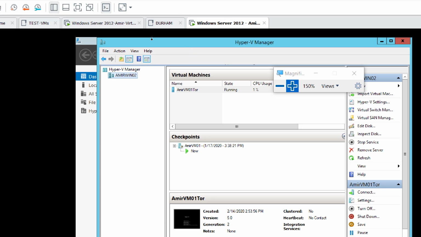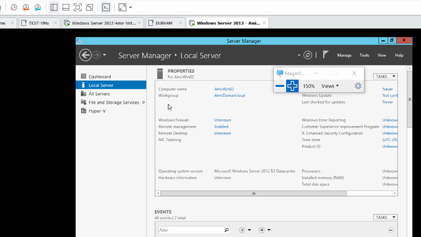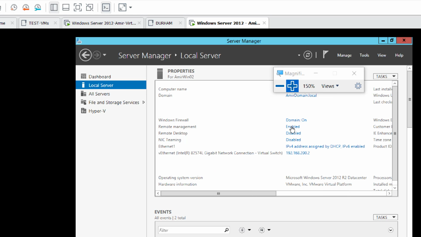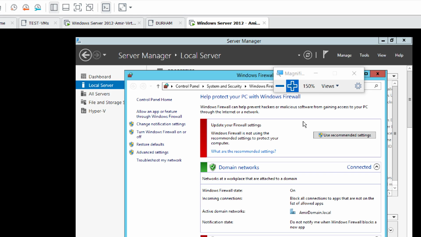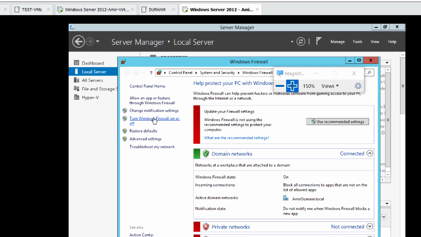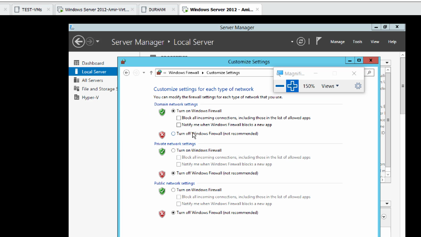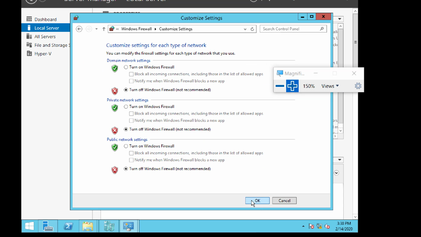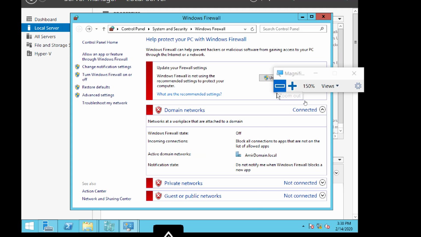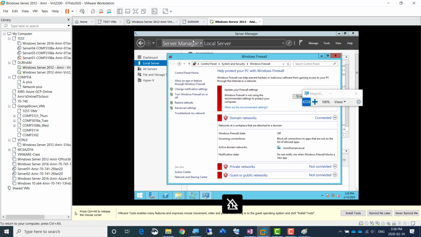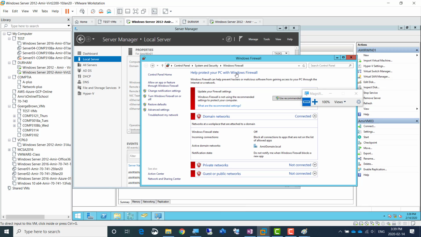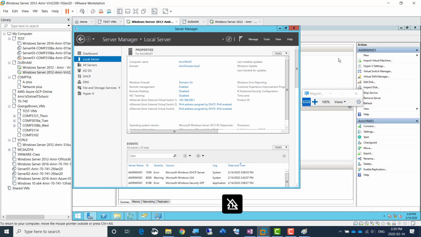Go to the local server here as well, and there's just the domain profile on here. Go to turn Windows Firewall on or off, turn off the top one here as well, and press OK. Oh, never mind, it's because I didn't do both. So once the firewalls are off on both, we have to just try again.